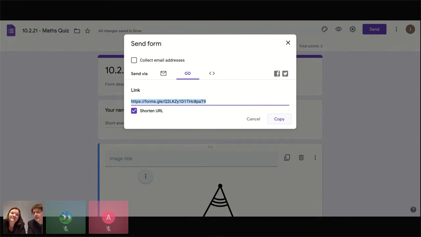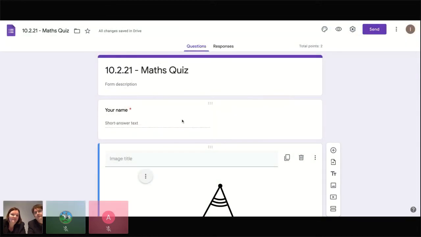You can even put it on your website. It's really easy. Or send it out via your parental communication systems. That's all you need to do. Just send them that link. They click on that link and they will be able to see it.